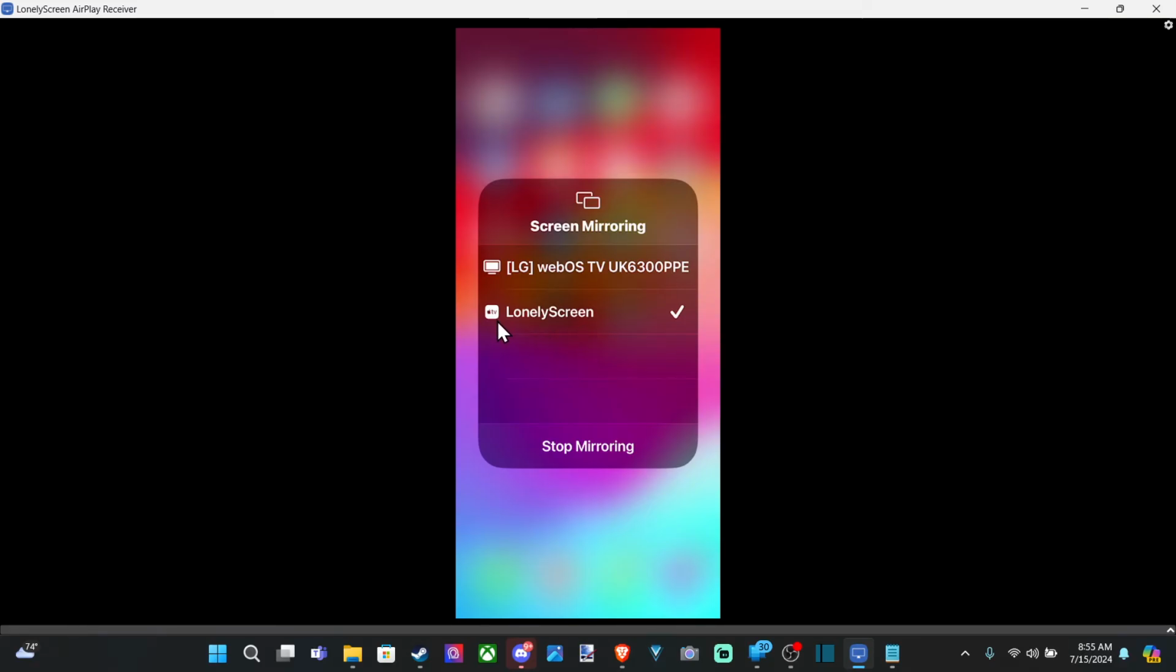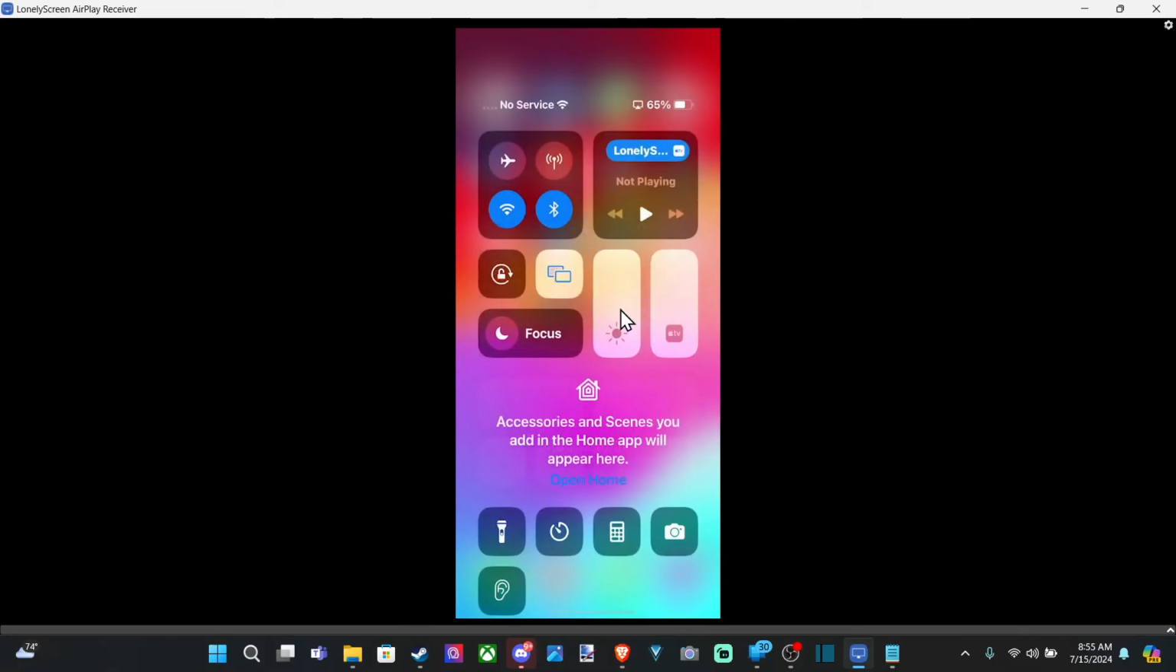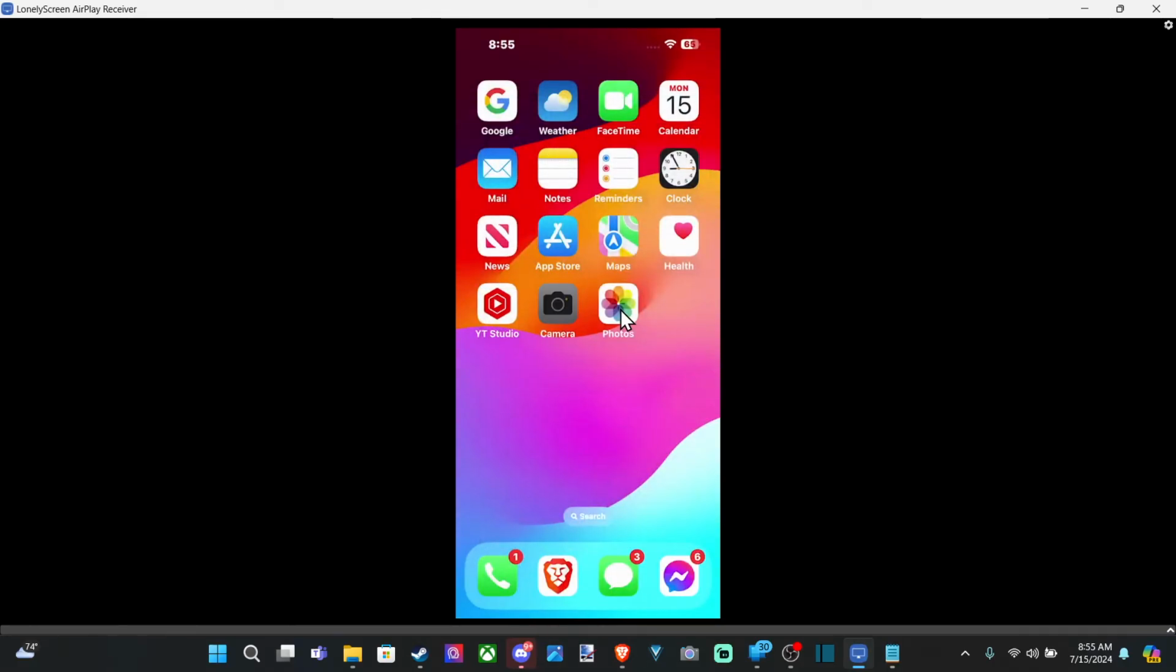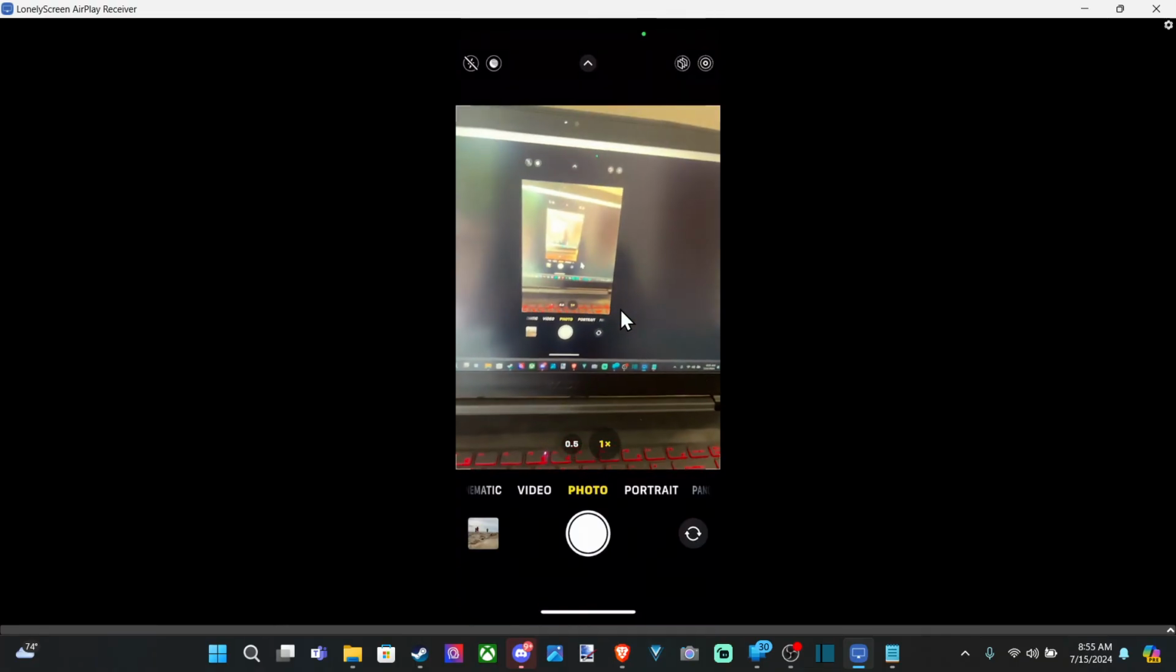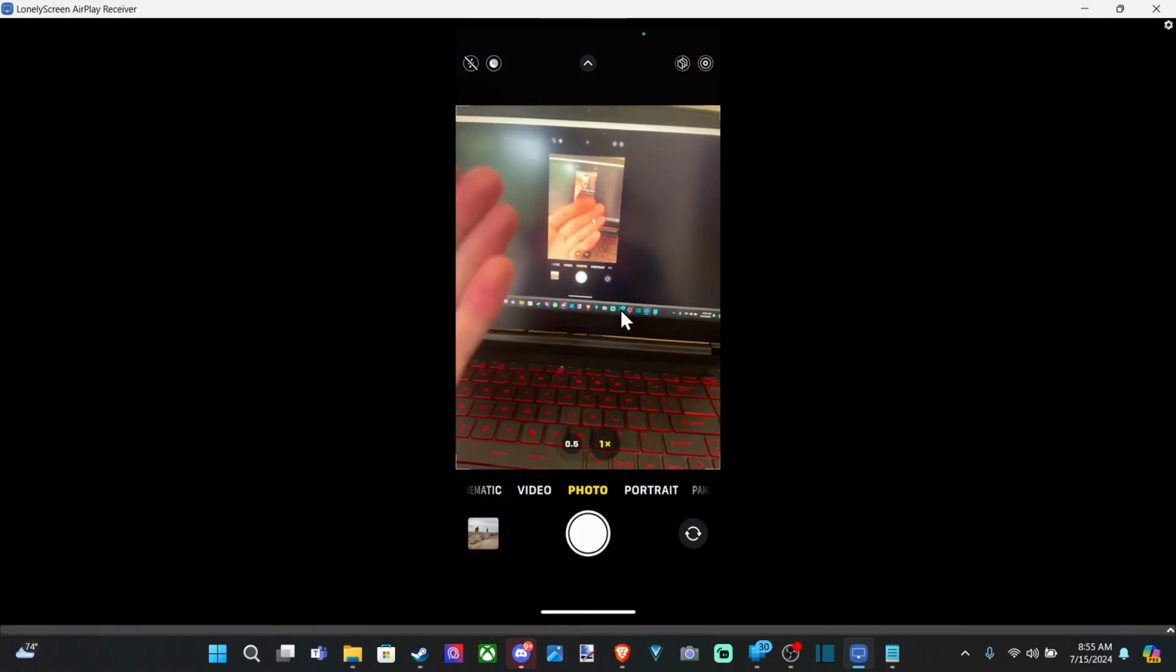So you can see I have Lonely Screen connected right here. I have it connected to my laptop, MSI laptop for gaming. And here is the camera. And it seems like it works well. I don't know what the latency is, but it seems like it's pretty good. Maybe like a quarter second.